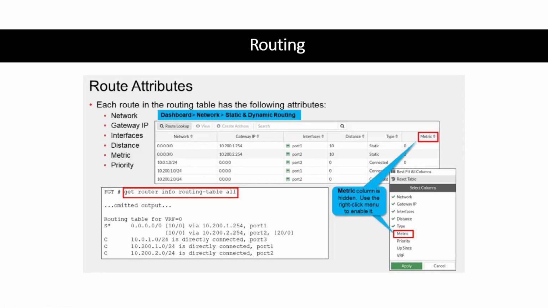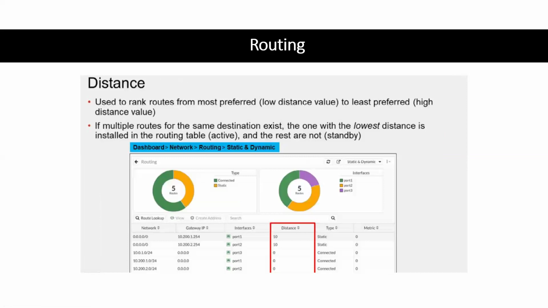All right, first things first: distance, or administrative distance to be correct. What is it? It's a number that is used by routers to determine which route is preferred for a particular destination. If there are two routes to the same destination, the one with the smaller distance is considered better and used for routing.